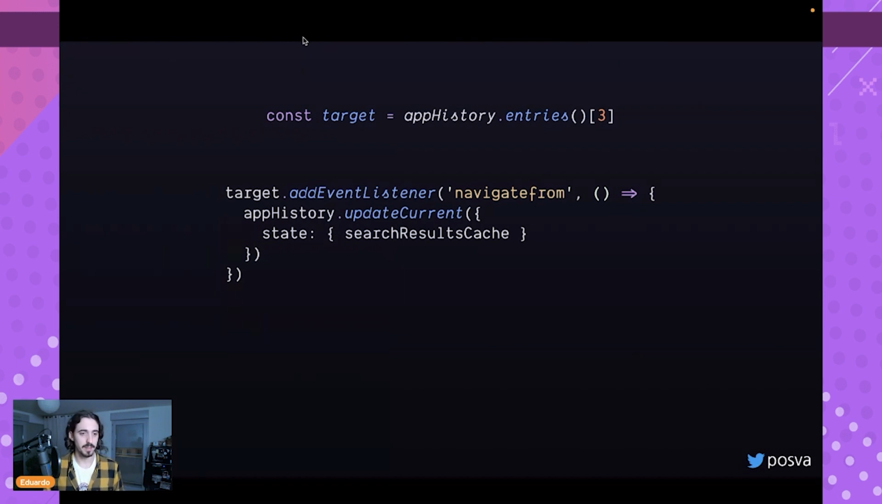So in this case, we can update that state, and we can save the cache, and we can reuse that cache and show all the results, even if we do a new request. And all of this is front end, so any framework can implement it.